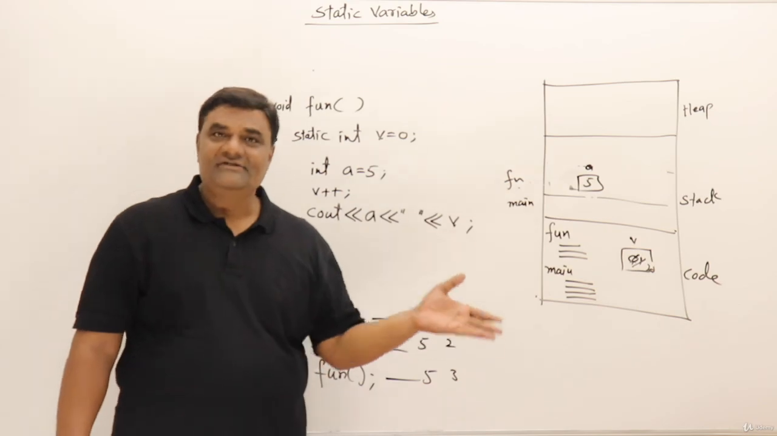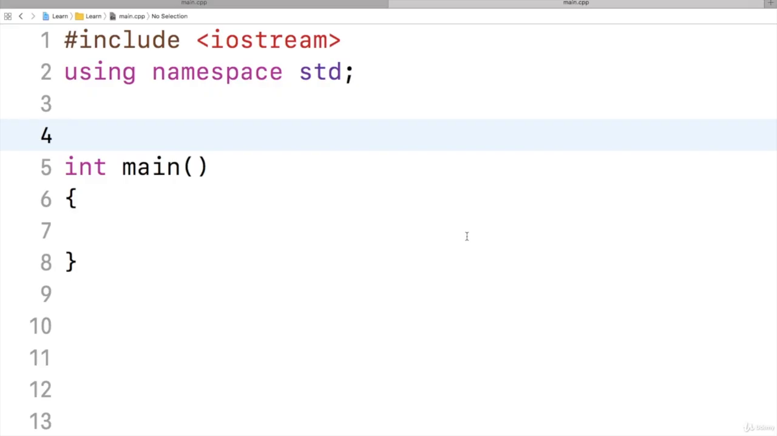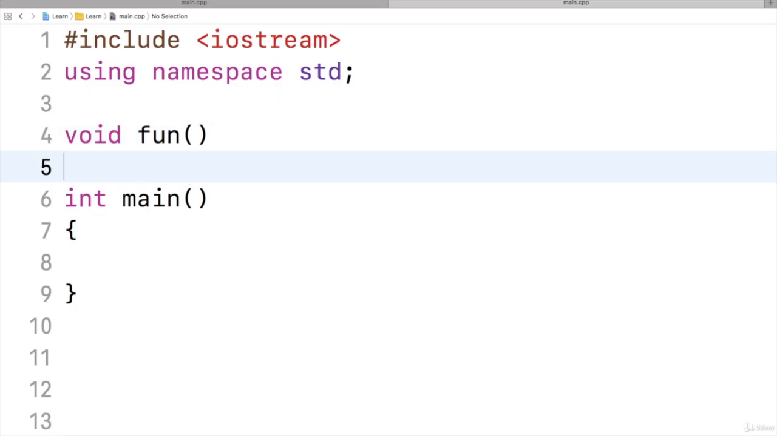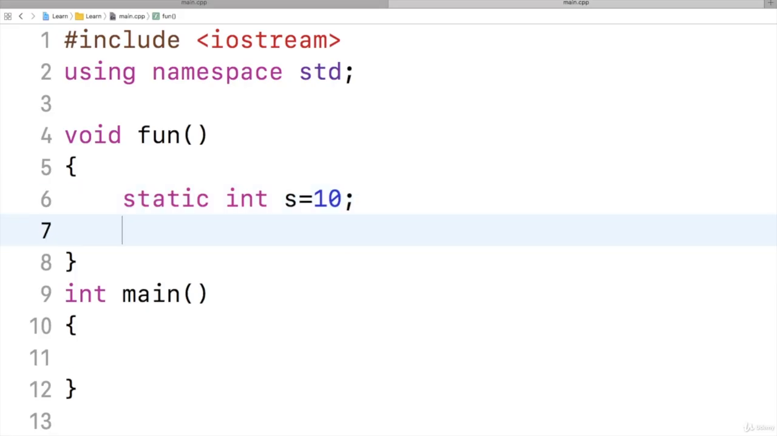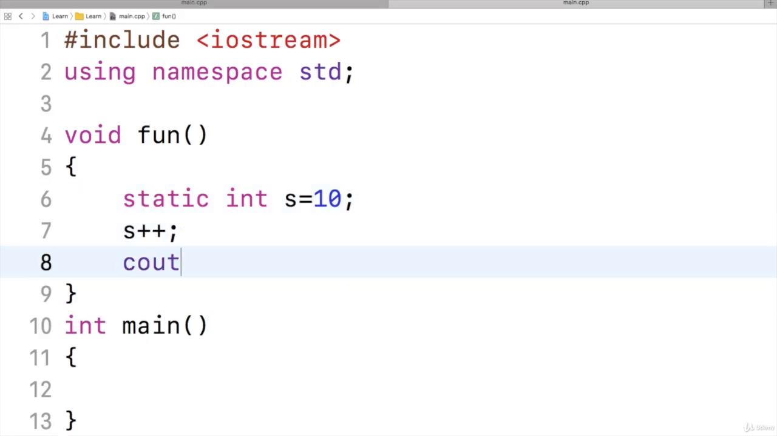So let us try this. Even I will try and show you. Let us look at static variables. I will have one function. In this I will declare one variable, static integer s, whose value is 10. Now here I will say s plus plus and then cout s and endl. The value of s is 10 and it becomes 11 and this is displayed.